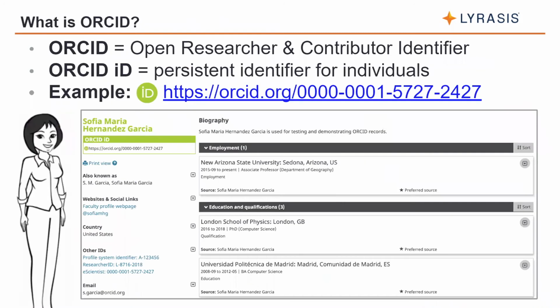Now, to highlight some of the most common PIDs, you may be familiar with ORCID, which stands for Open Researcher and Contributor Identifier. ORCID IDs are unique persistent identifiers for people, specifically people who are involved in research or other contributions to society. Anyone can get an ORCID ID for free, and the ORCID organization manages the ORCID registry with support from organizational members across the globe.